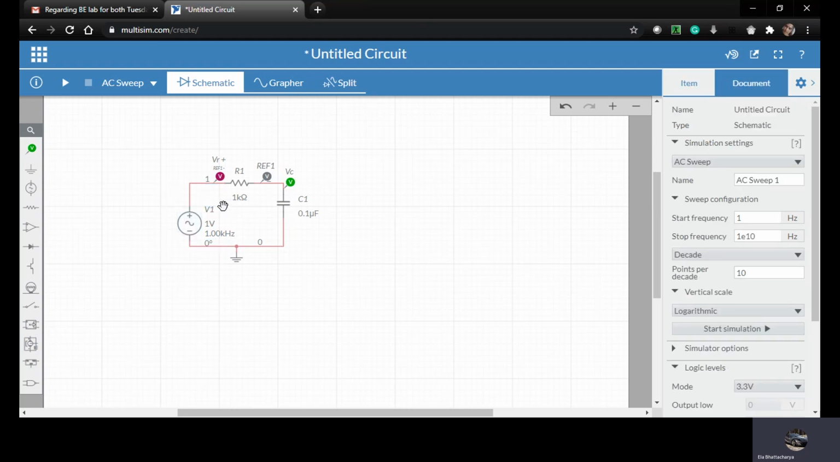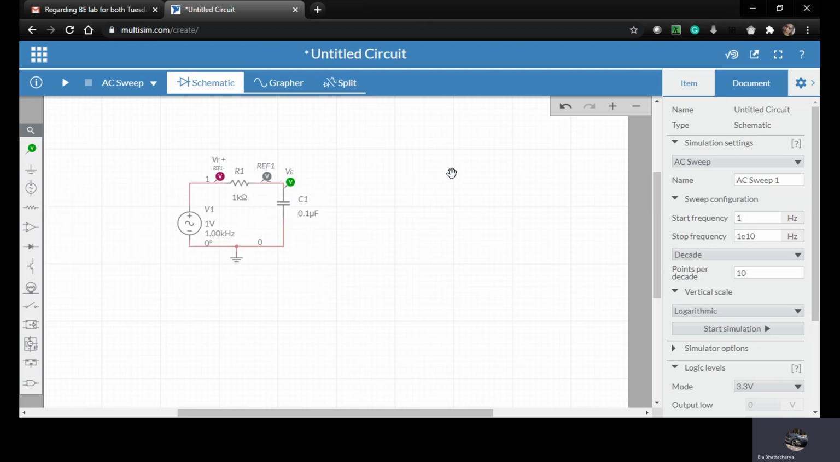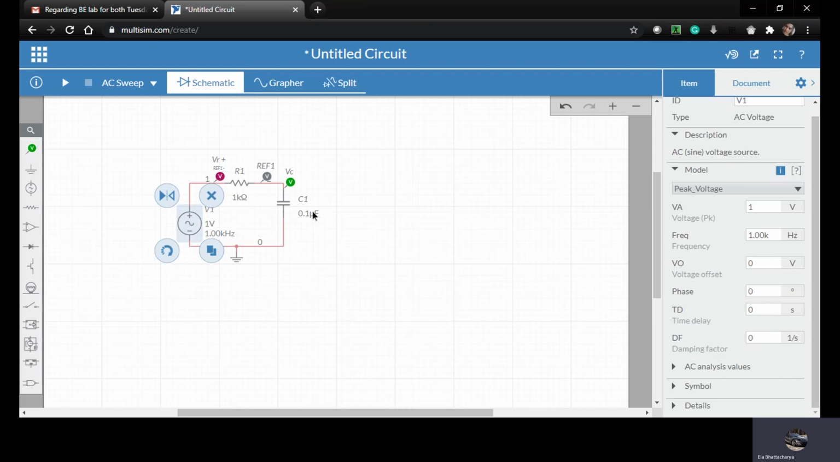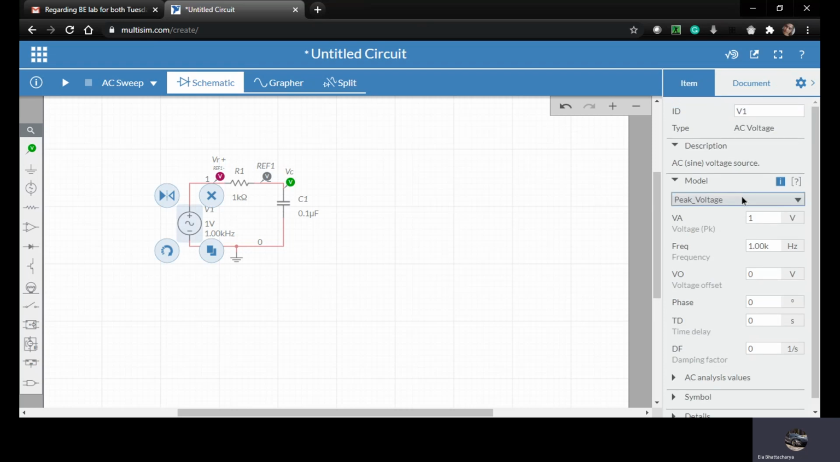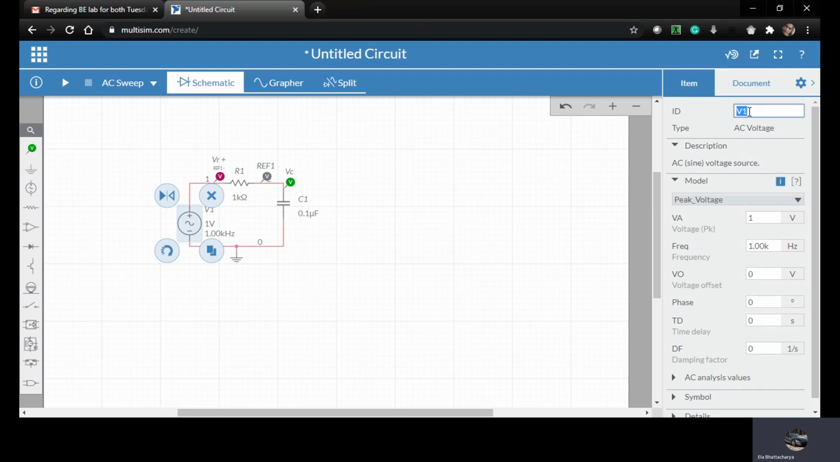Now I just want to show you what things I've incorporated here. First I have taken the AC voltage from here, and I've mentioned the specifications accordingly. As you could see here, when I'm clicking on it, you could check all the specifications over here. Instead of V1, we can always make it VIN. And then the already specified values as given in the experiment.